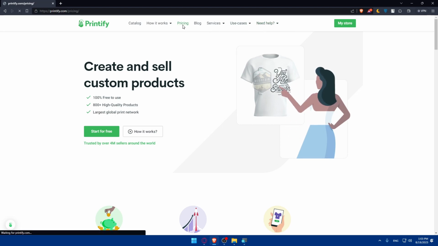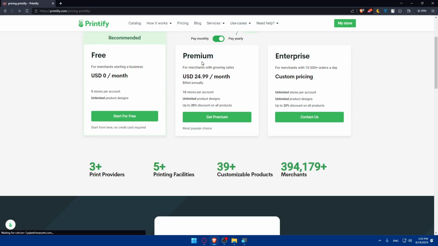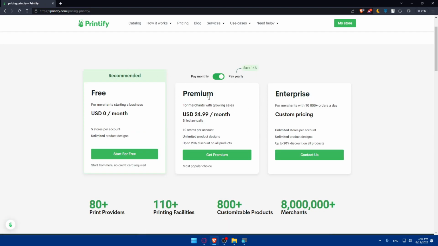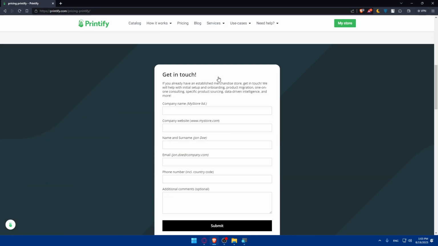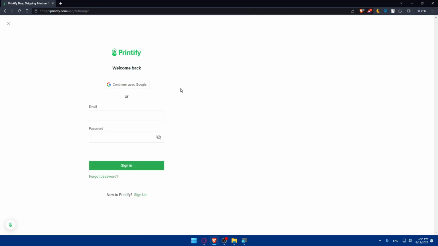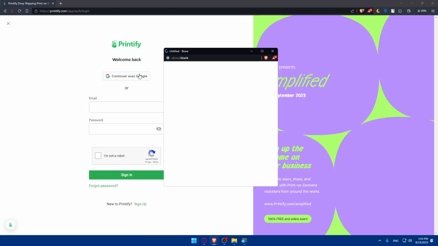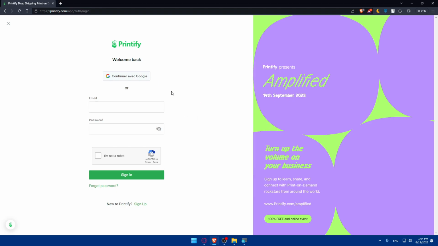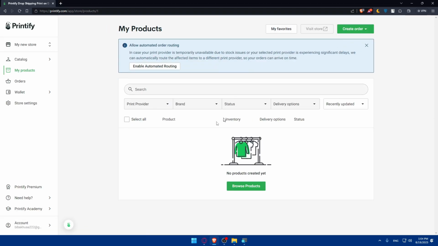Of course, if you are interested to see the price, I'm going to click here and you can see everything by yourself. So this is for yearly and monthly. And of course, you can pause the video and check all that on your own. So for me, I'm just going to click on my store and that will take me to the dashboard right away. Okay, I'll have to log in to my account again. It's not going to be a big deal. I'll simply log in and here we are.